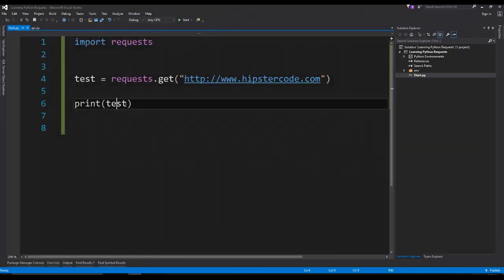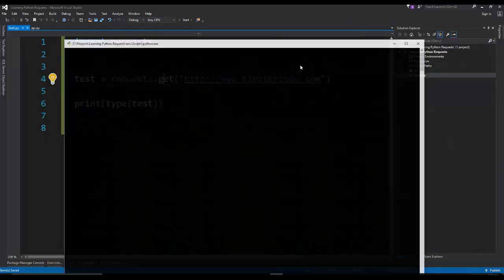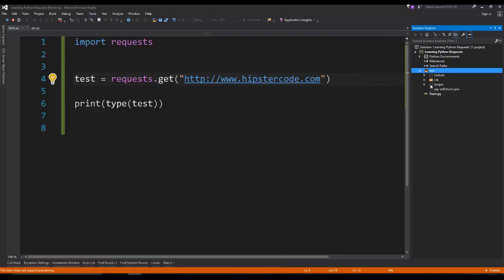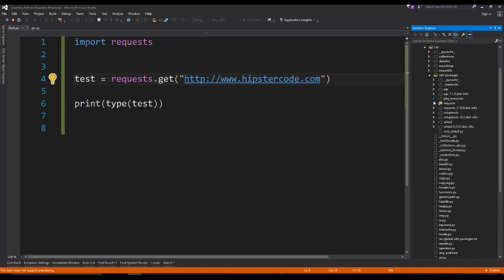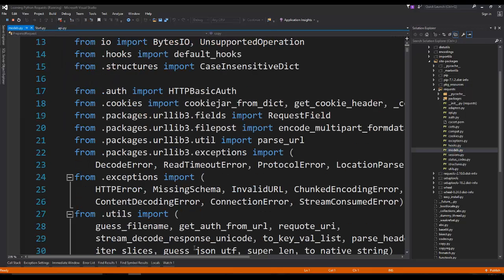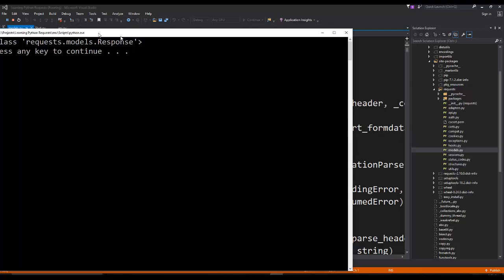So this says, hey, we requested hipstercode.com and we assigned the value to test. Now, what is test? Let's see what test is. When we say type test, let's print that. And we see, okay, it's a class called request.models.response. So let's look in our env, open up Python request, and it says models. Here's the models file, and if I pull this up, it says models.response.